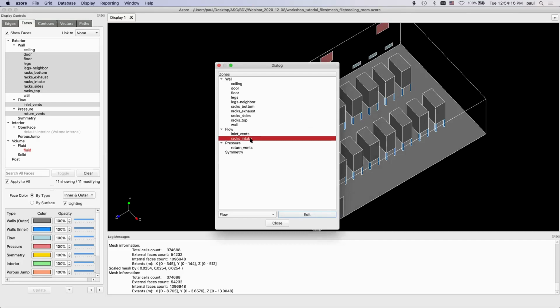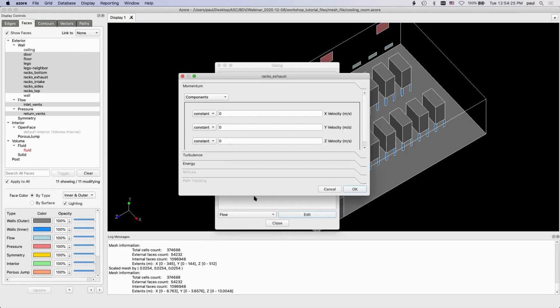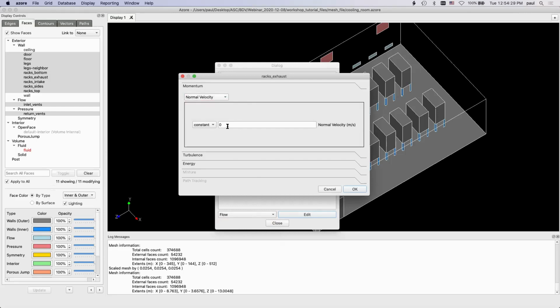So we just set the inlet to these racks. I want to change racks exhaust for air going out the other side. I'm also going to change that to a flow. I'm going to change from components to normal velocity. And we're going to use that same number, 0.2 meters per second. But for this case, we're going to use a positive number since the flow is going to be going out. So on one side we had a negative, this side a positive. So this will have flow going through our virtual boxes.